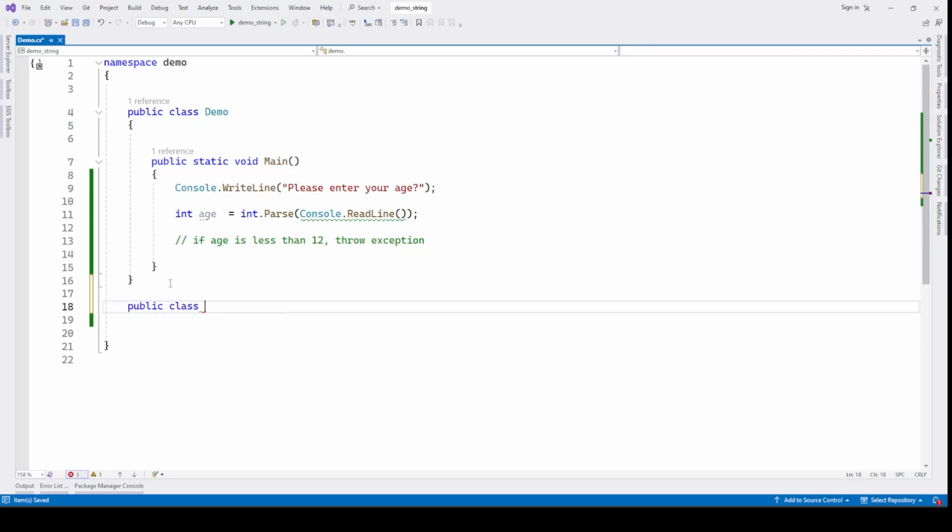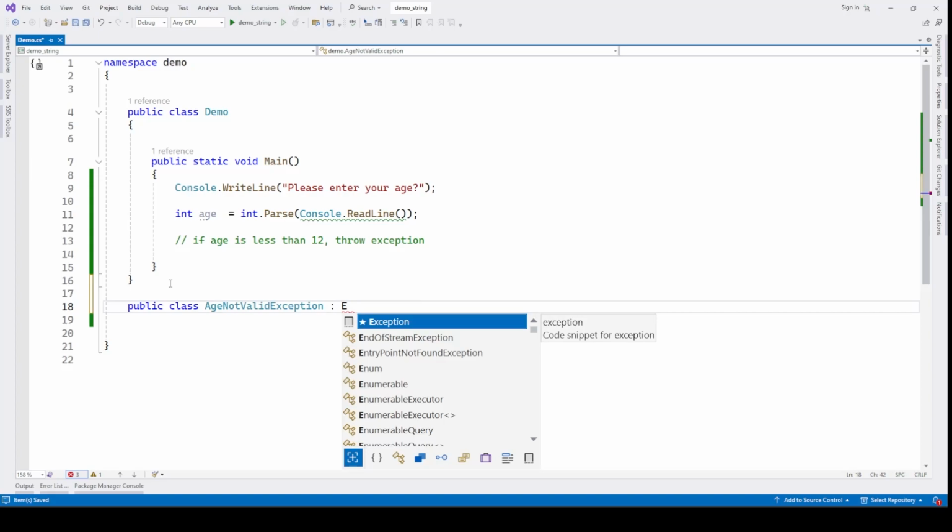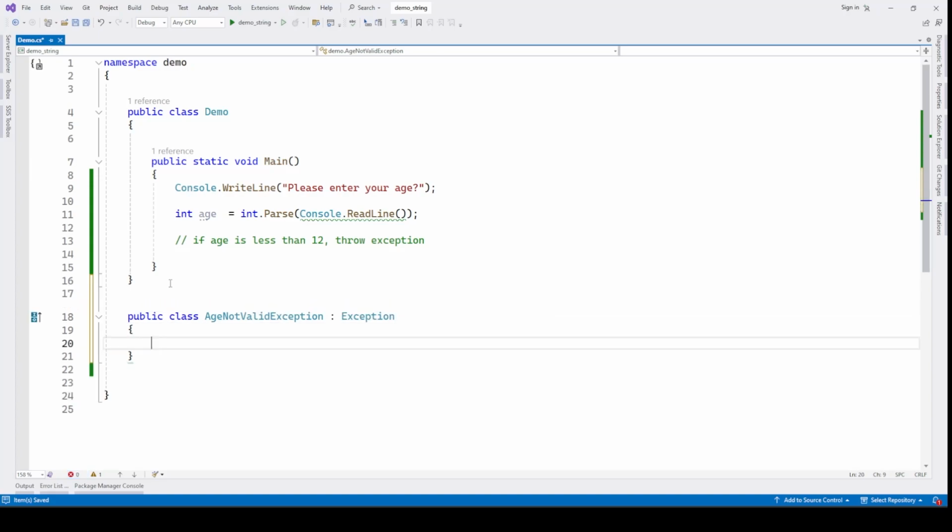Let's call it AgeNotValidException, and we have to inherit the Exception class in this. Now this will create a custom exception, and the best practice is whenever you are creating a custom exception, we have to end it with the word Exception so that in our program we can see all those classes which are actually used for creating custom exceptions. Okay, so we have created our custom exception. Let's see how we can use this in our code.